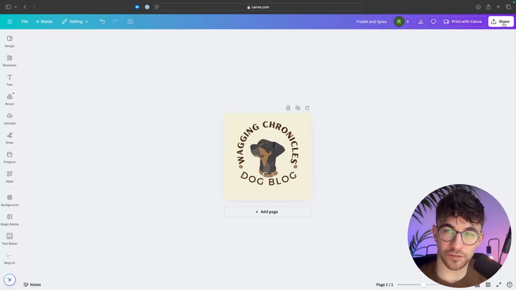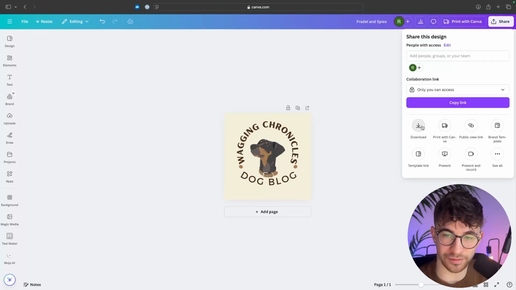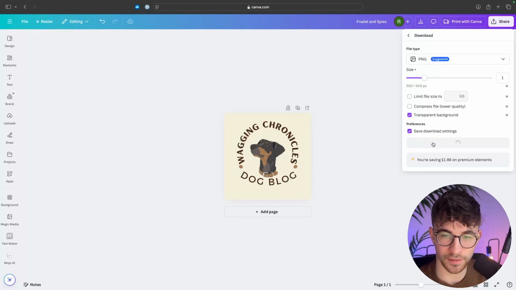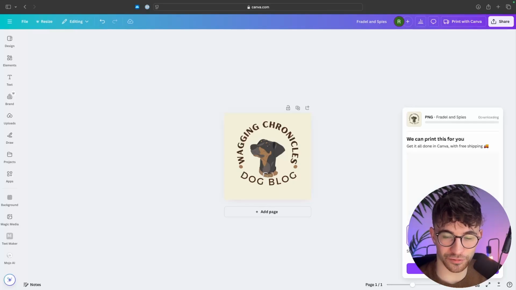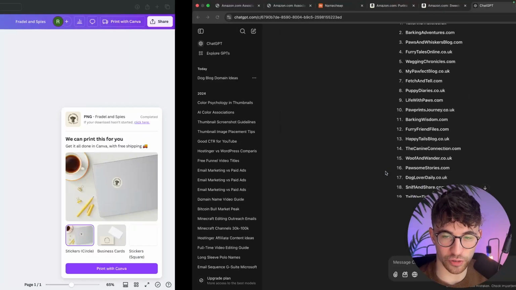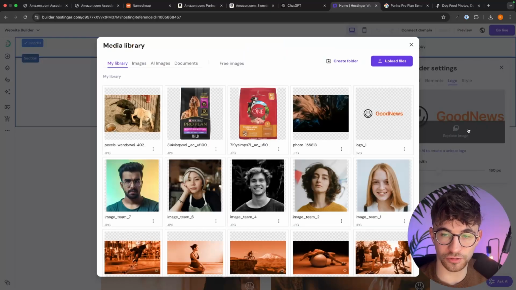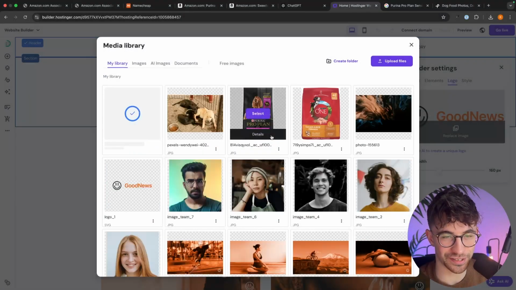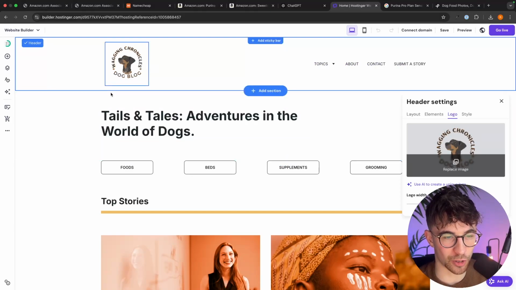So now all we have to do is go to share and download. And we want to download this with a transparent background. Then we can click on save. And just like that, we now have our logo created. So we can go back over to Hostinger and replace, upload the image that we just created, and perfect. We now have our own logo.